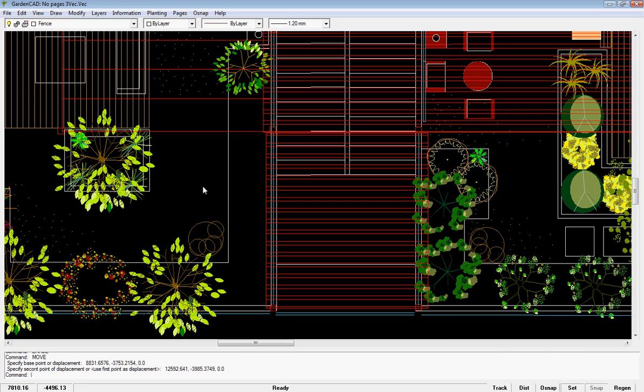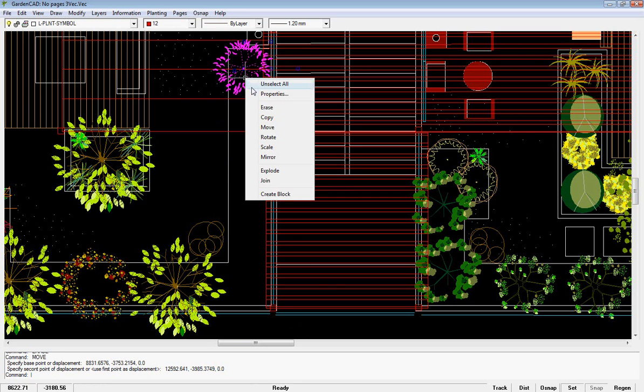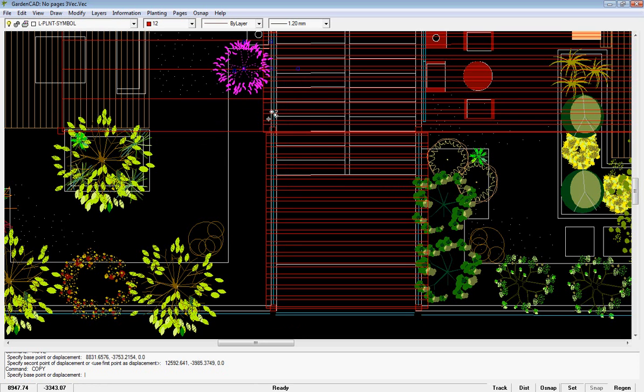Well, our designer wants to copy this symbol of a Templetonia and make a row of them, or mass planting of them, vertically down in that planter bed. So it's select the object first. It's a single object, a block, pick copy.